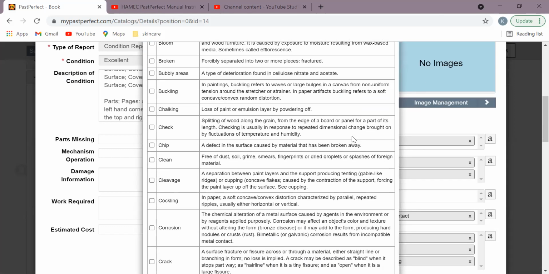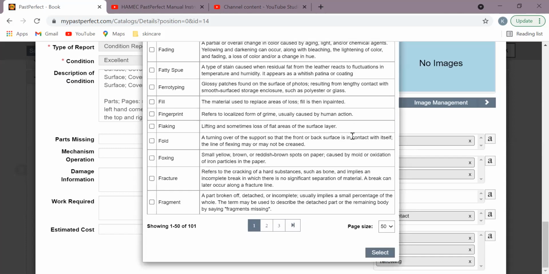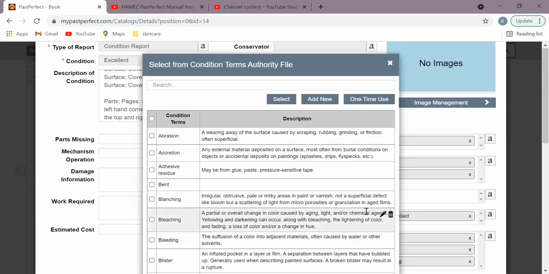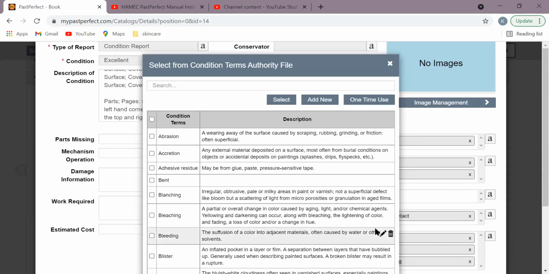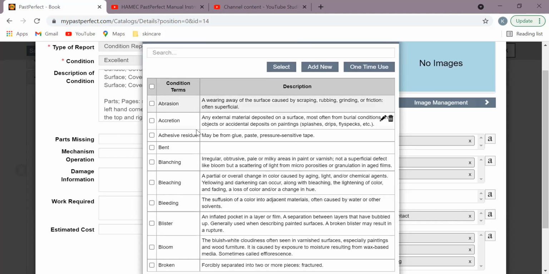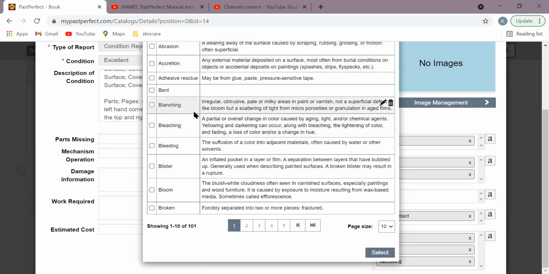Again, you can take this up to 50 if you want to and just scroll through. You can do 20 at a time. You can do 10 at a time. And it's best to take this piece by piece. So for this, I have the book broken down between surface and parts. I'm going to start with the surface, right? I'll start with the front, I'll look at the spine, and I'll look at the back. And as I'm looking, I'll scroll through and I'll select the things that describe what I might see by clicking the box to the left.